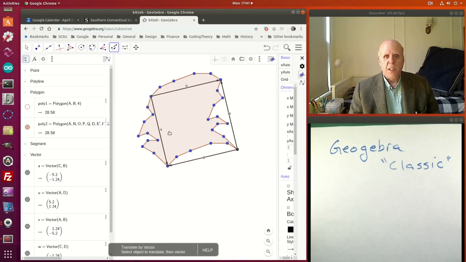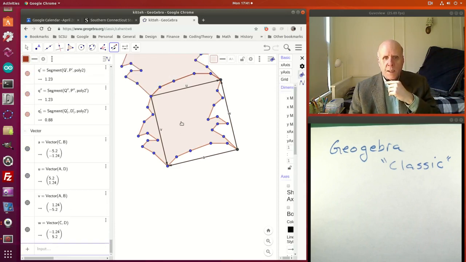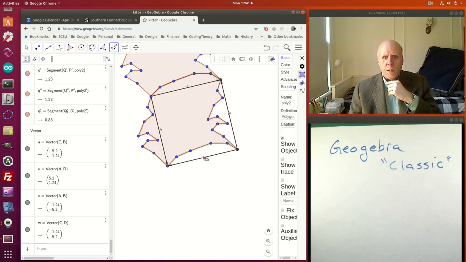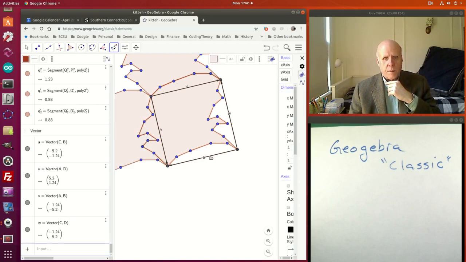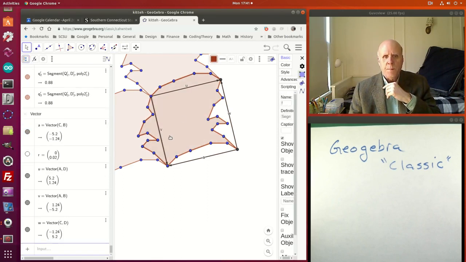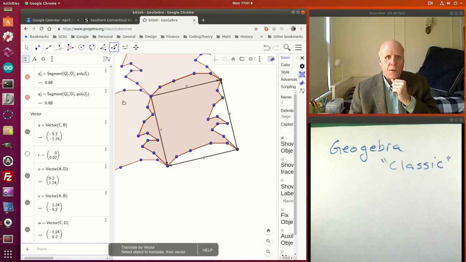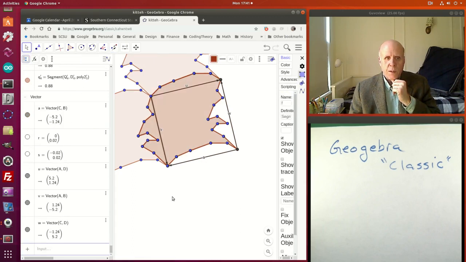Here's translating that tile by a vector. I can take the tile and move it up. I missed. Nope, there it is. I can take the tile and move it left. I can take the tile and I can move it down. Alright, sometimes it gets lost, so you have to restart it. Translate by vector, select the thing, select the direction.